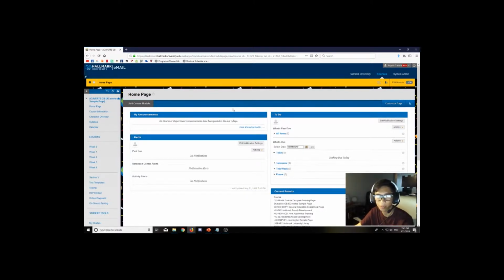Keep in mind that this Blackboard page is mine and this is a sample page, so you aren't going to see everything the same in your own page, but the important parts are going to be the same. So just keep that in mind.